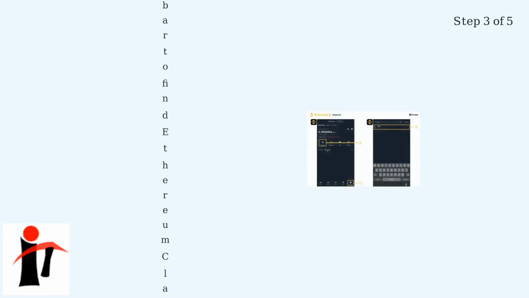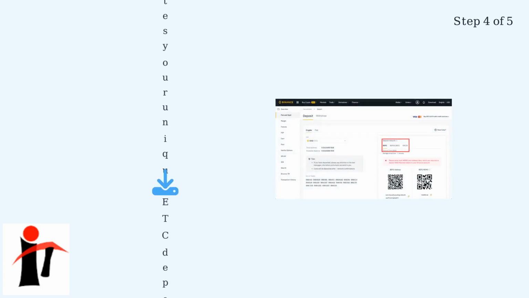your funds. To find your ETC deposit address, start by logging into your Binance account. Make sure your account is verified with two-factor authentication enabled for security. Next, navigate to the Wallet section by clicking Wallet in the main menu, then select Fiat and Spot to access your cryptocurrency wallets. In the Fiat and Spot wallet, use the search bar to find Ethereum Classic by typing ETC. This will filter the list to show ETC specifically. Once ETC appears in the list, click the Deposit button.